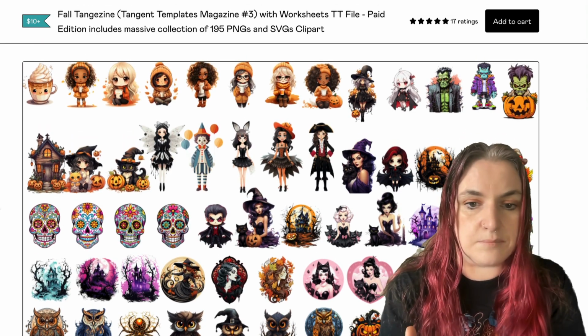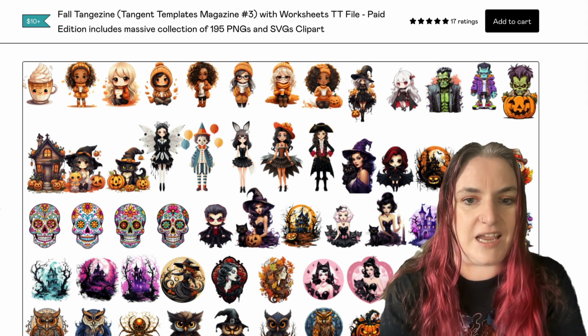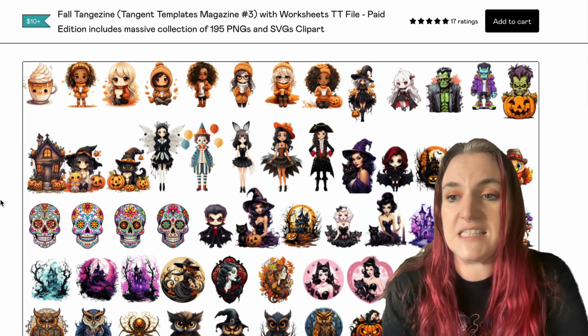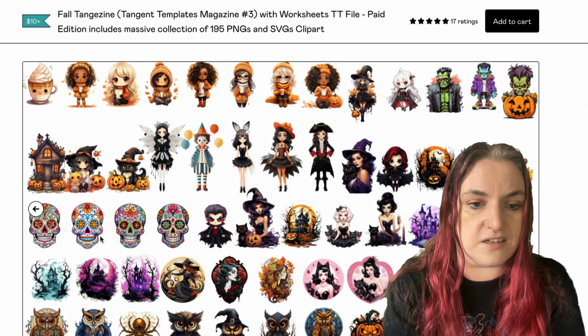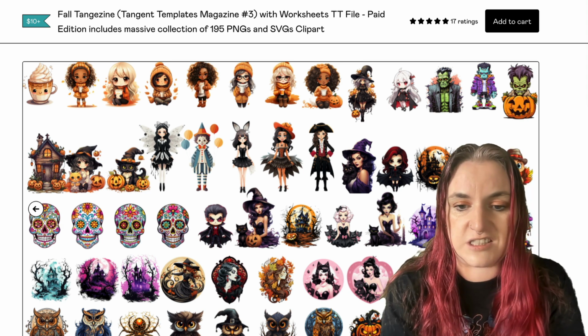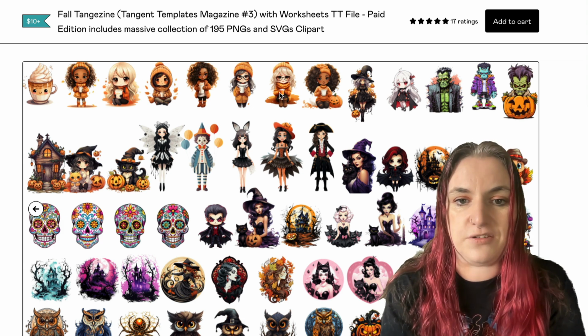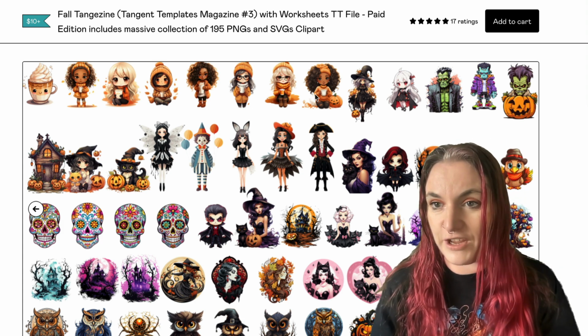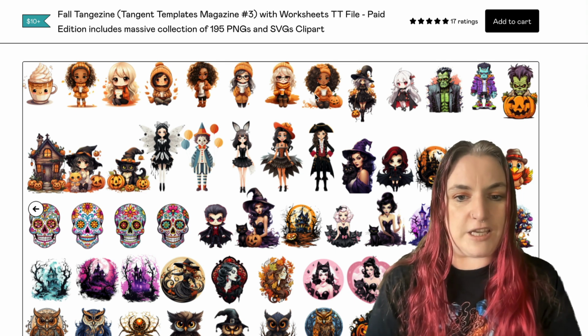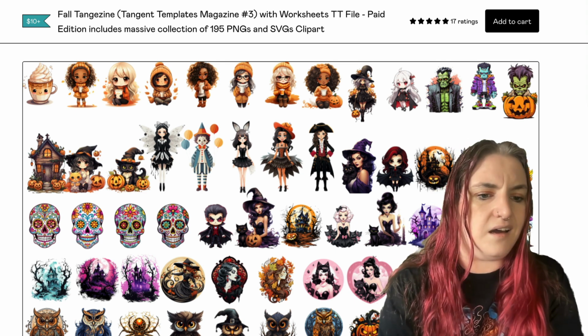And this is just a sample because I couldn't fit all of the images onto the page. But you can see what you get here. You get some sugar skulls. There's more than that. There's some more sugar skulls. There's some more pumpkins as well from this set. There's a whole bunch of these cute girls who are just drinking coffee and being cozy for the autumn season. And a whole bunch more things.